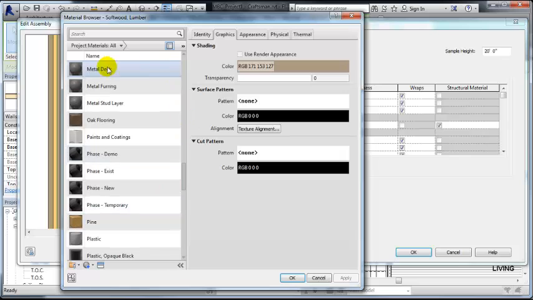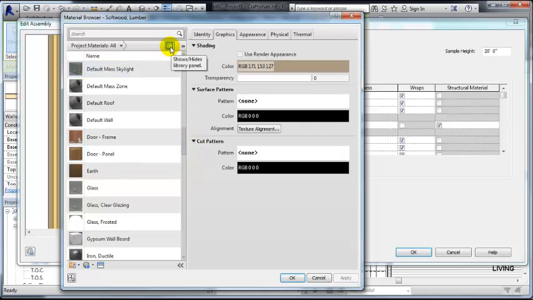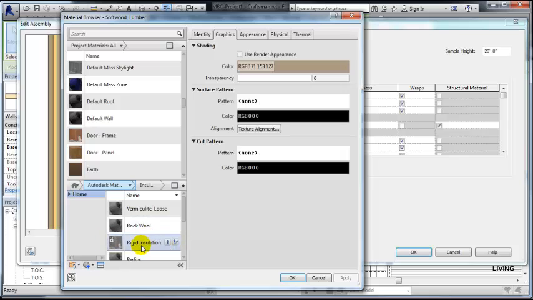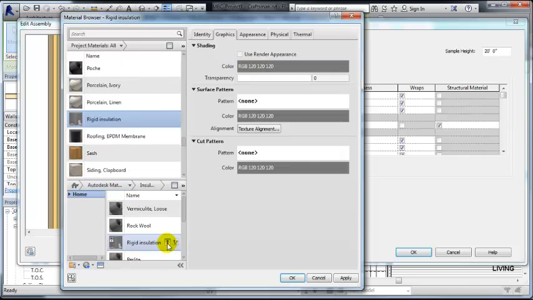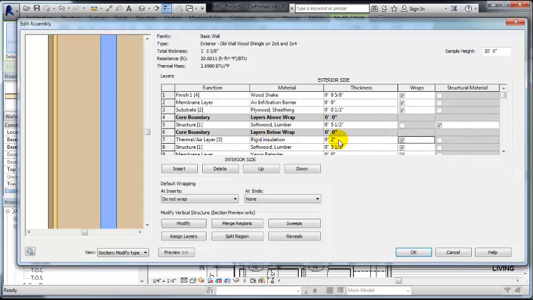If you don't already have the Autodesk library open, what we're looking at through this list are all of the materials that are loaded into this project. If I click on the library panel, it will show me the materials that are available in Autodesk for us to download or upload, if you will, into this project. I can go under insulation, find the rigid insulation, and use the add materials to document, and there it shows up in a list. So I'll hit OK. This is now the rigid insulation layer, and it should have 2 inches.